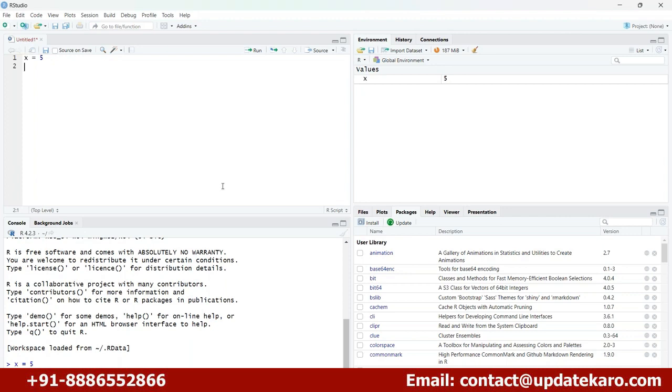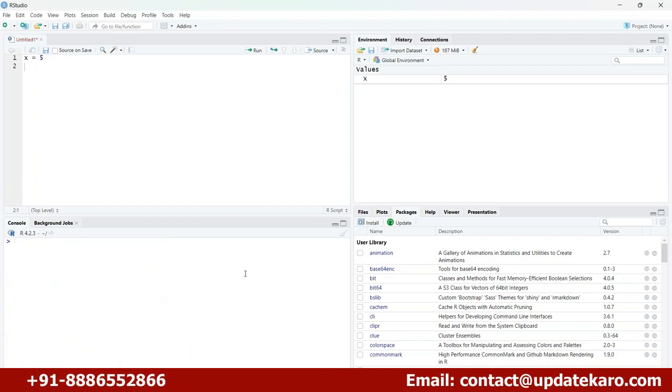So guys, let me use Ctrl+L to clear the console. Many times, if you want to clear the console in R, you can simply use Ctrl+L.